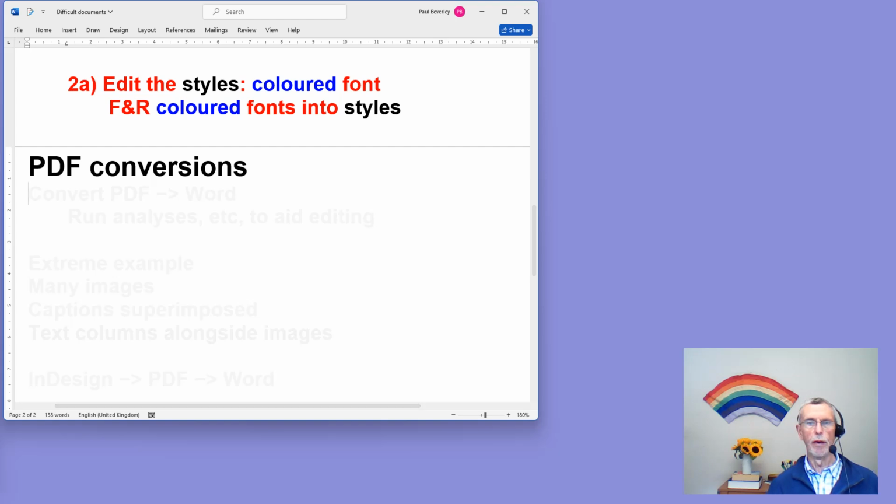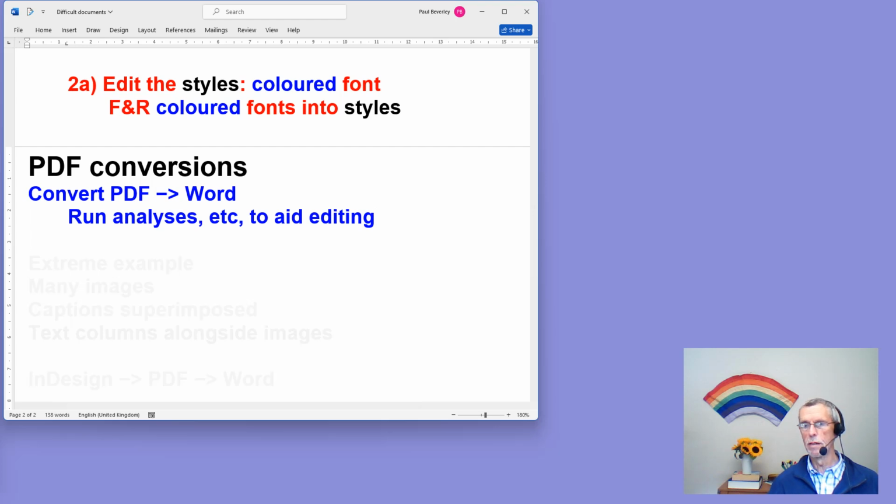Okay, the second scenario is PDF conversions, and the idea there is that somebody's got a PDF to edit, but they want to convert it to Word so that you can run the analyses and so on, and spell checking and hyphenation and proper nouns and all that sort of stuff, and produce a Word file that's got various highlighting so that it can point you to where the changes are needed in the PDF file.